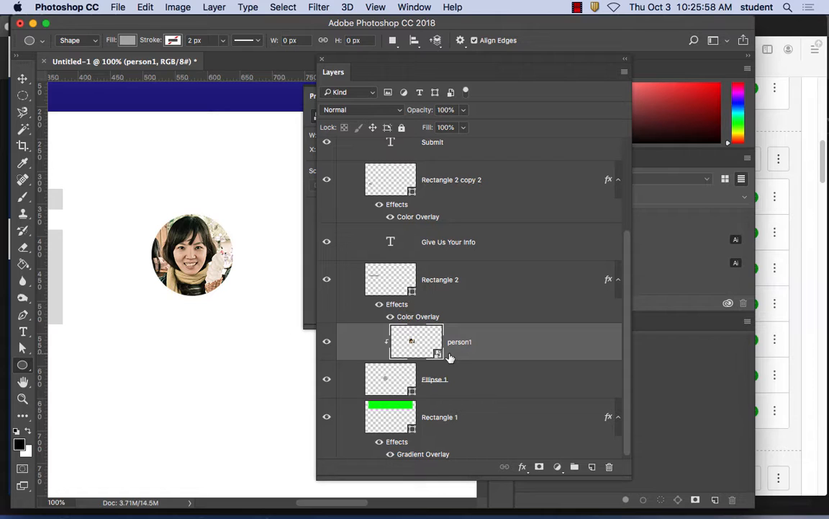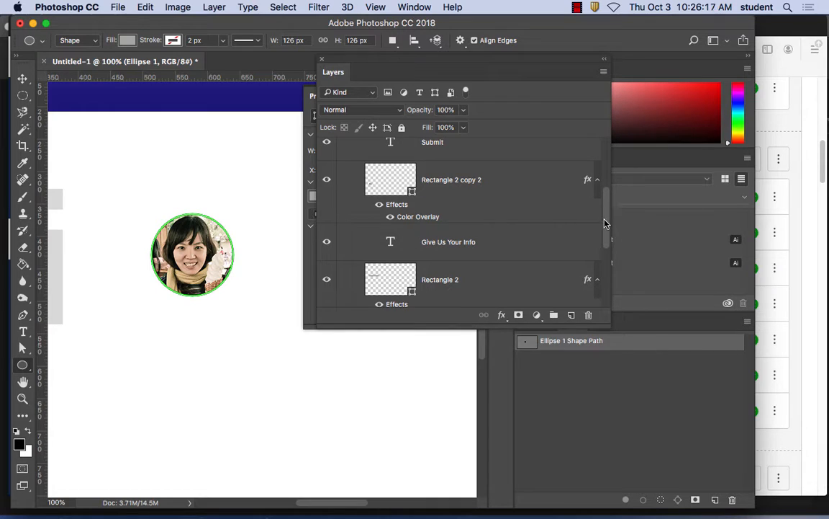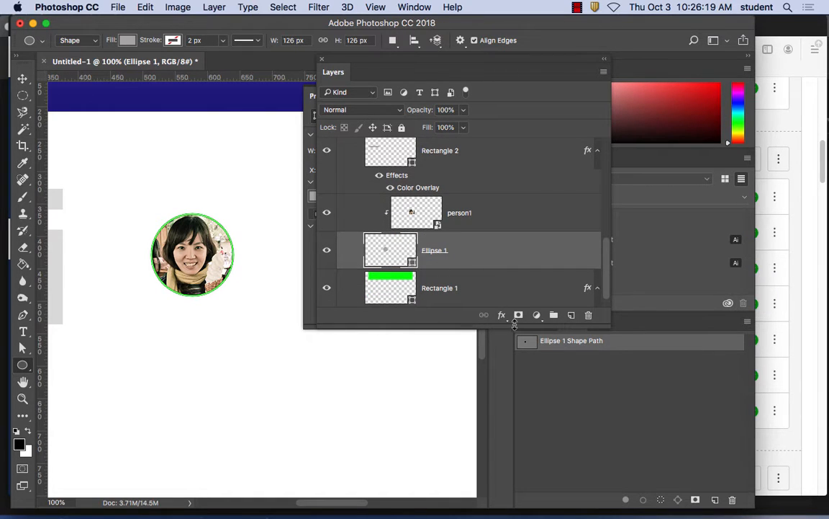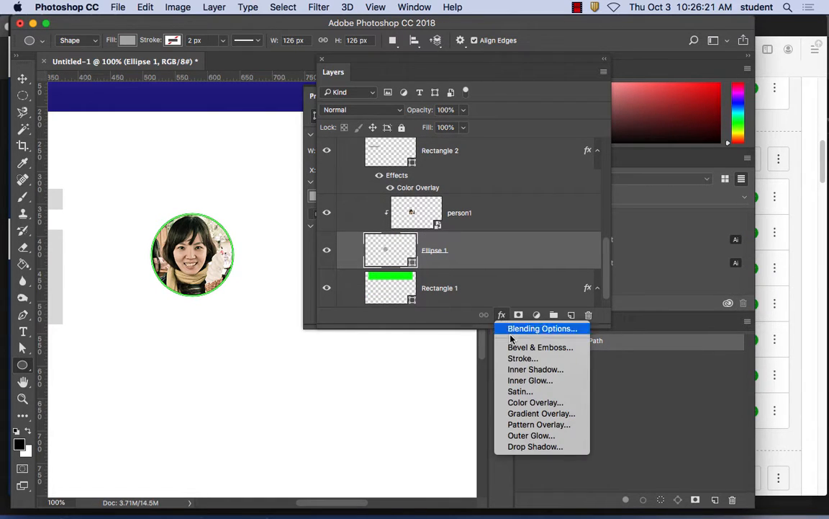As well as, okay, now we want to have a nice sort of line that goes around her, right? Because she's kind of just floating. There's no frame for this shape. So we want to make a nice shape that goes around there. So I'm going to click on the ellipse itself, and I'm going to go to the effects. Remember the effects down here? The effects here, and I'm going to add a stroke.